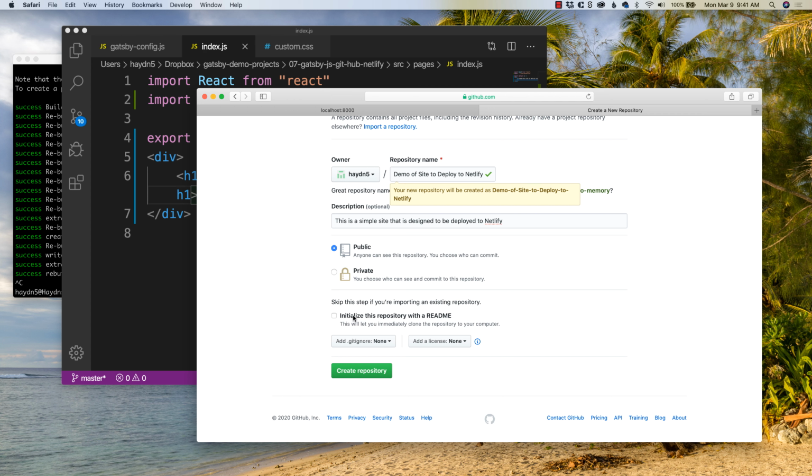I'm not going to worry about initializing with a README because you already have that. I'm going to say Google. Gatsby puts that in there for you. And I'm not going to worry about a git ignore because that's already there as well. I'm going to say create repository right here.